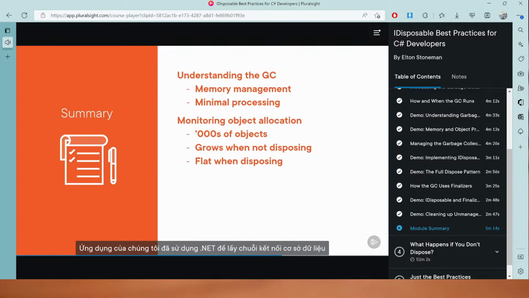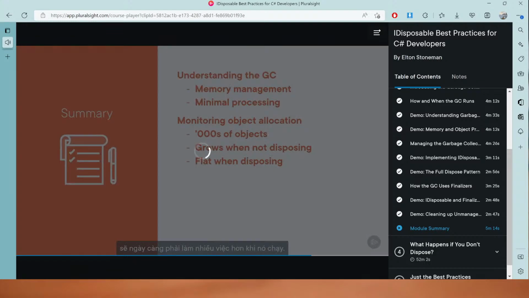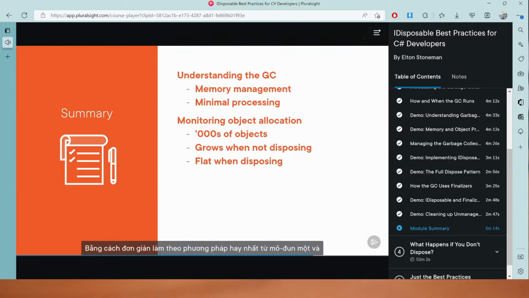Our app used the .NET configuration system to get a database connection string from config, and then made a call to get date on a configured SQL Server database. When we ran our app, we saw it was allocating about 3,000 objects to run that method. Without disposing the objects we used, that memory usage went up and up, causing the app to use more and more memory, and meaning the GC would have more and more work to do when it did run. By simply following the best practice from Module 1 and disposing the object as soon as we had used it, we kept the memory profile of our application flat.